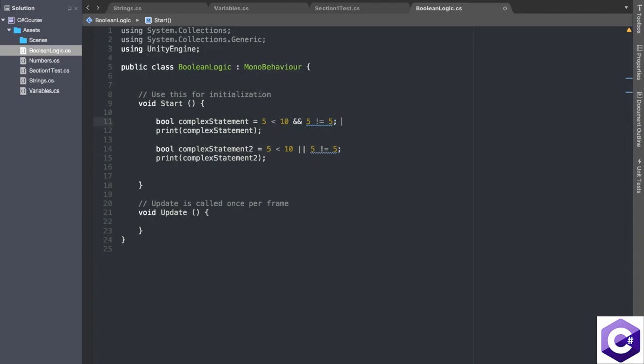So the first one is using the AND operator, so we know that both sides need to be true in order for the entire statement to be true. Okay, so 5 less than 10 is true, but 5 not equal to 5 isn't true, so that is enough to make this entire statement false. How about the second one?